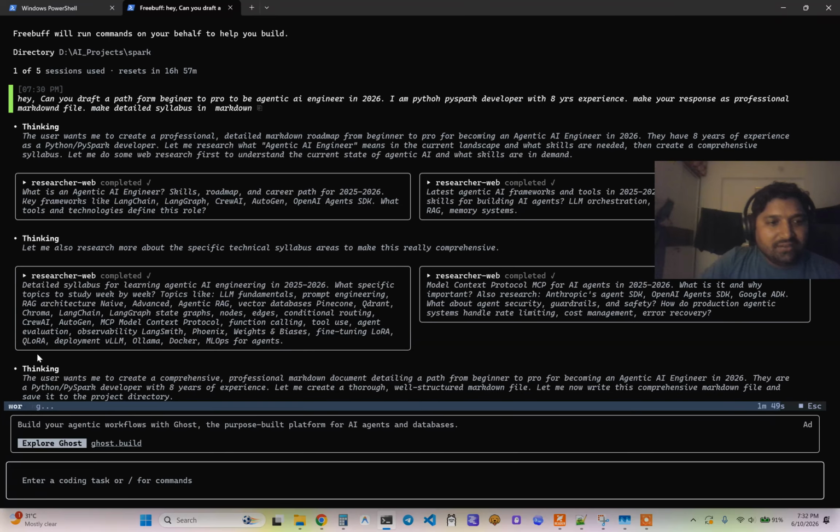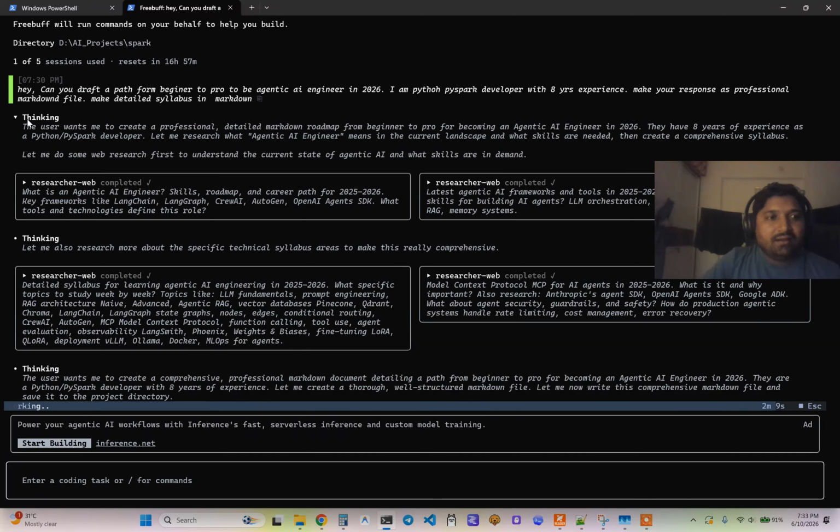Okay, so now I think it has done 50% of the task. It has done the web research. Now it is trying to create the Markdown file, which for me is super important. You can see it has beautifully split the task. It will not do the simple chatbot kind of things which ChatGPT or Claude Code is doing. Instead, it will act on the objective the user wants.